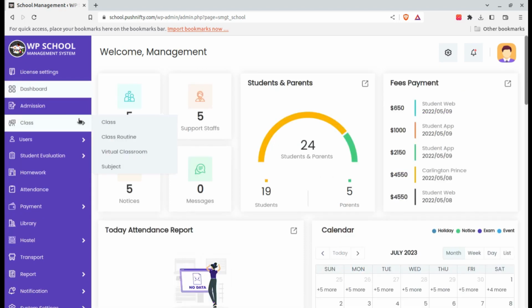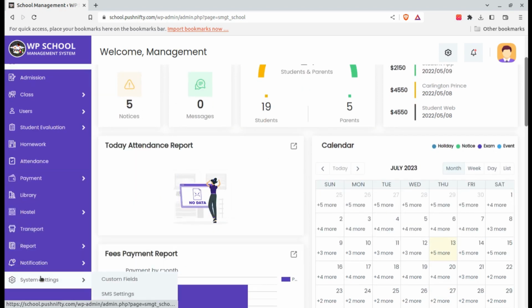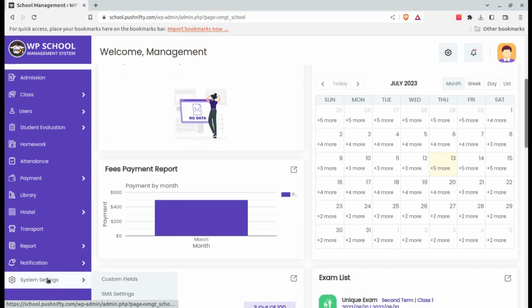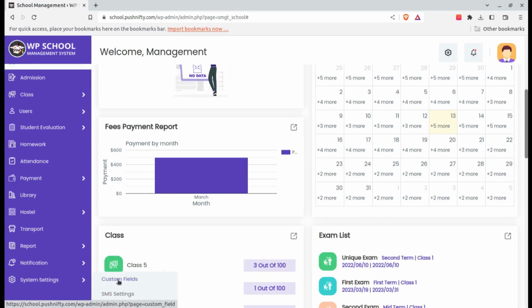And in the left navigation, we have everything that we have to configure or control. So first of all, we need to go through the system setting. That is very important, and I'll go to the system setting directly.